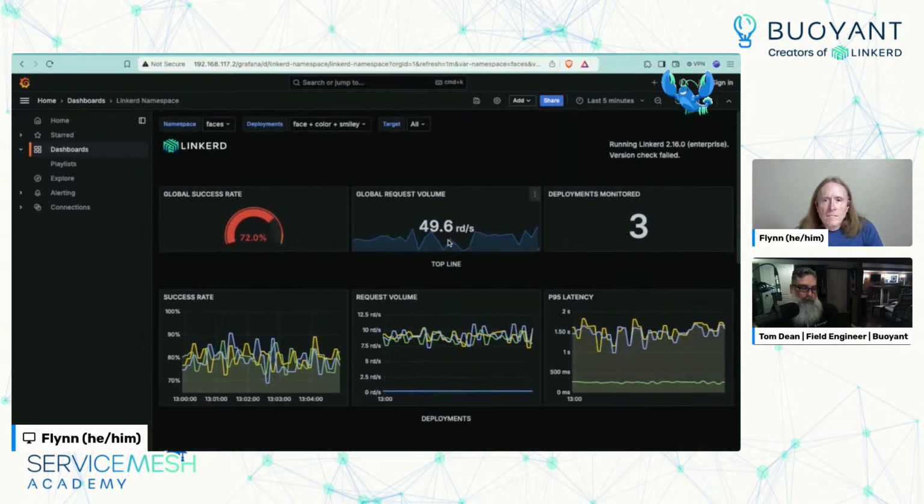Variables are powerful. So you can build dashboards that aren't specifically for one particular thing, and then you can configure them with your variables as needed.